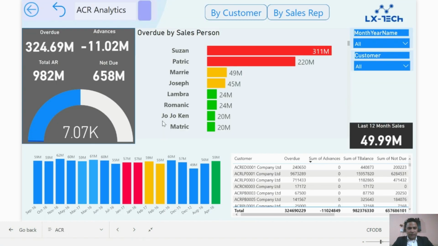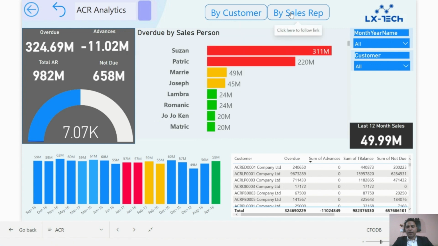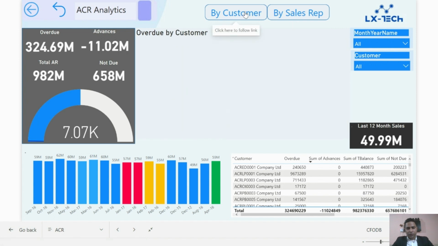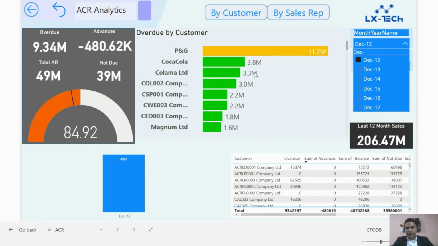So when I press account receivable, I get this screen. This is the dashboard that allows you to analyze your receivables by customer or by sales rep. So for example, you want to start the analysis by customers, you choose any specific month, and it lets you have the analysis for that particular month for any customer. So overall, the days receivable target is 75 days. You can see the target days is 75, but actual days receivable are 84. So you want to control that.